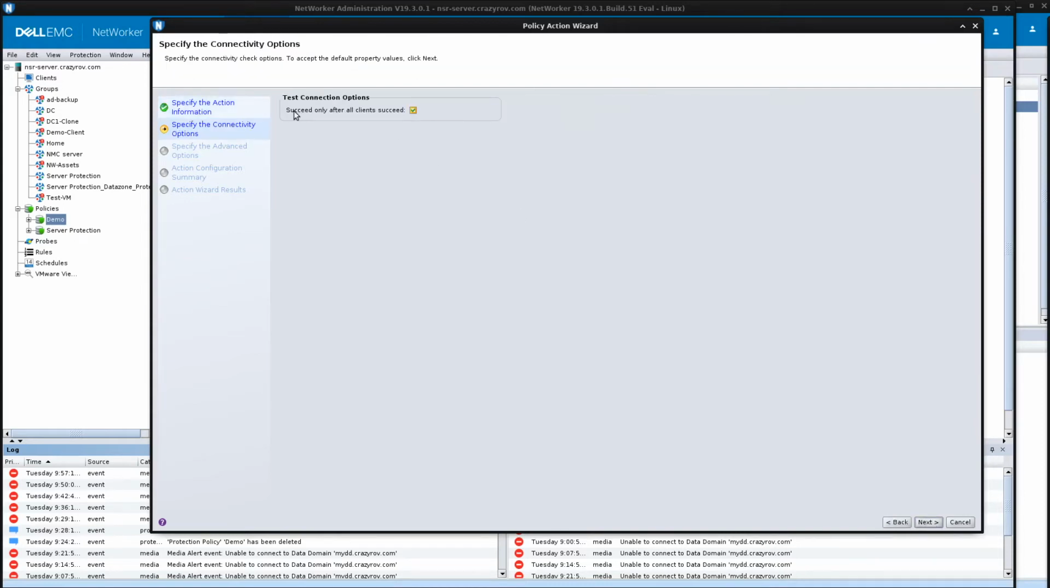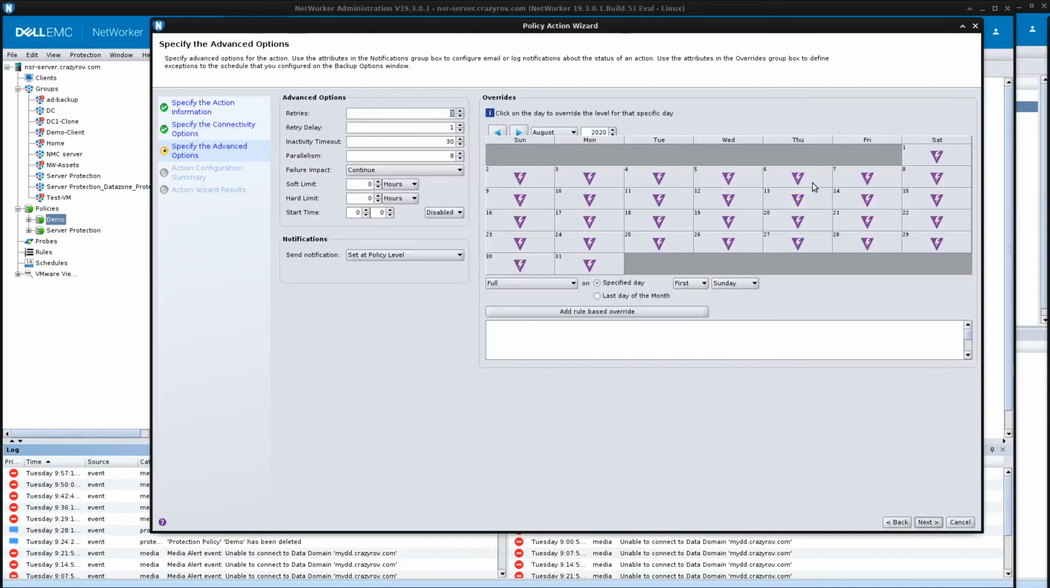In the next window, we have the option if you want to succeed only after all clients succeed. That means that if any one of the clients failed the check connectivity, then the action will be marked as failed. So as we know, if the action is marked as failed, the workflow will not proceed. Next window is the advanced section.